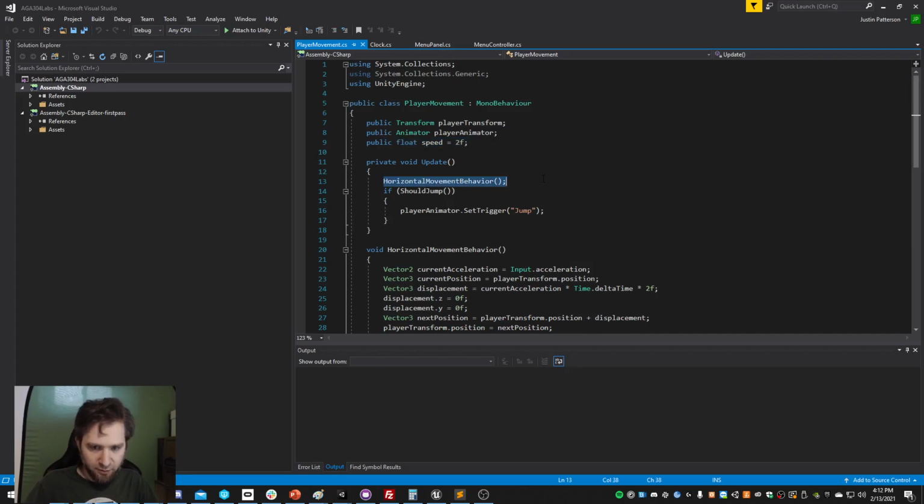So there are two general behaviors. There is the jumping behavior, which is here, and there's the movement behavior, like the sliding left and right. I'll talk a little bit about the sliding later. I just want to talk about the jump for now.